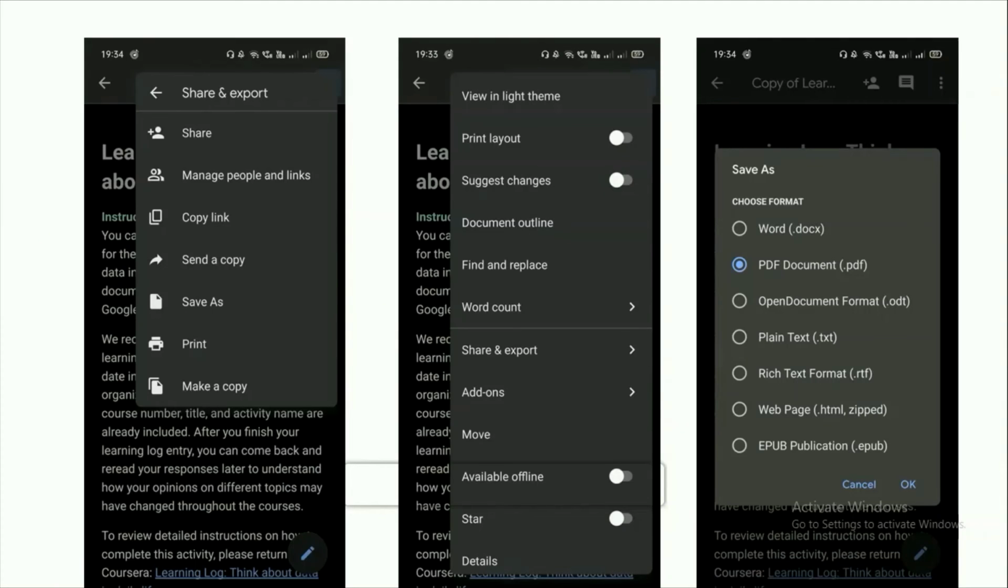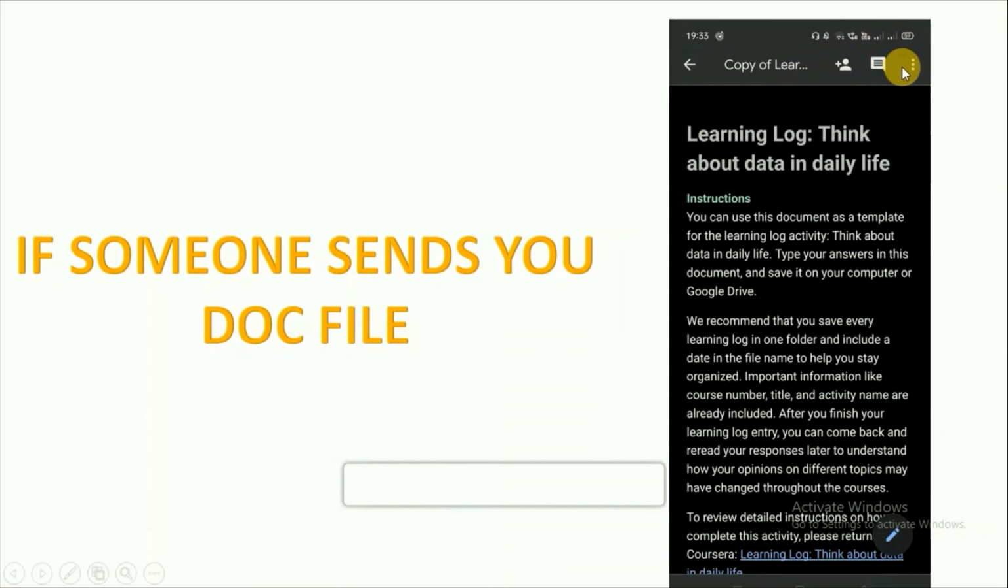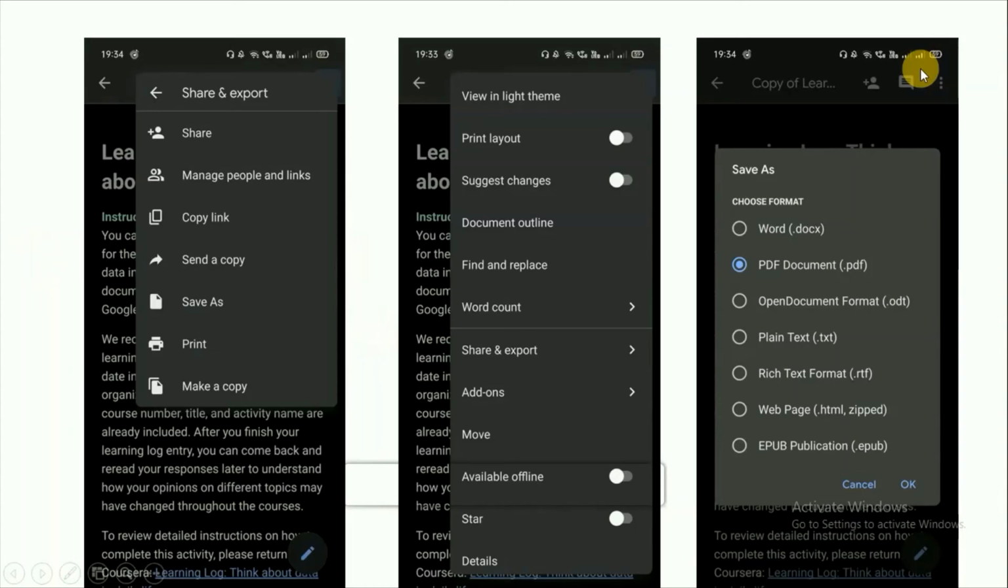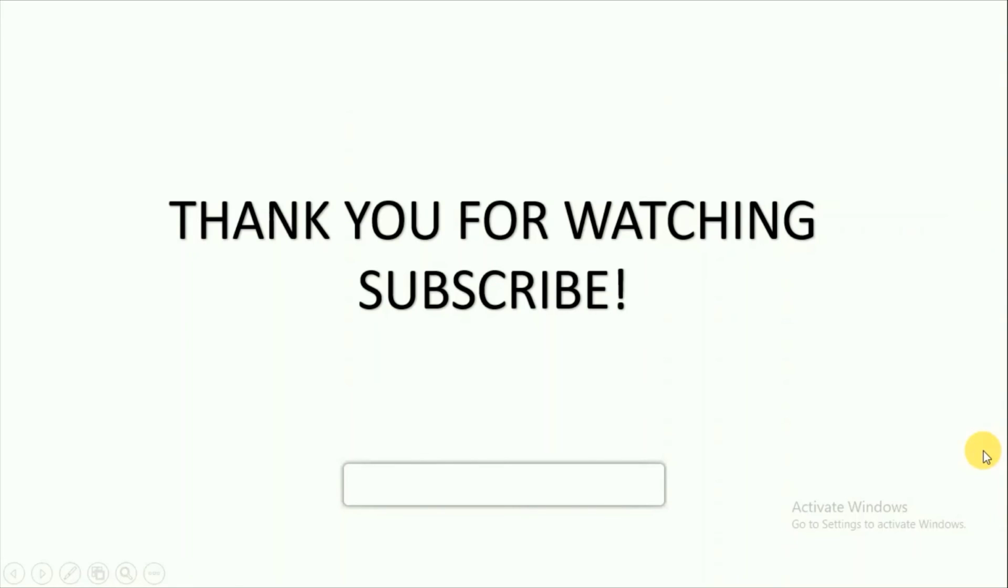It's very simple. Just go to the three dots in the top right corner and click on them. After clicking on them, click on share and export. Once you open this, you'll get these options, and click on save as, and again you'll get these save as formats. So click on the PDF format and click OK. Then it will be saved to your mobile phone, and also you can share it through mails and other social media platforms.